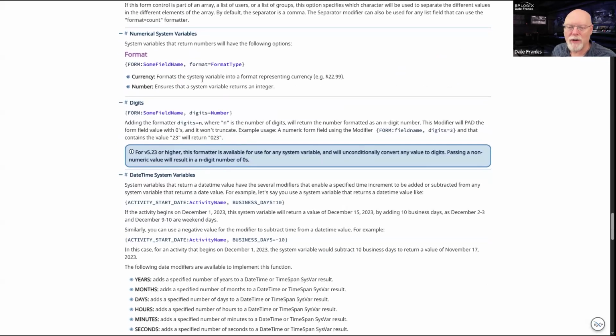Numerical system values have their own formatters. Basically, it either comes as currency or number. I think the standard format for many fields is actually a decimal format called double, so it returns it as a decimal. If I put it in just as number, it will change it to an integer. And of course, I can convert a double to currency quite easily by setting it as currency.